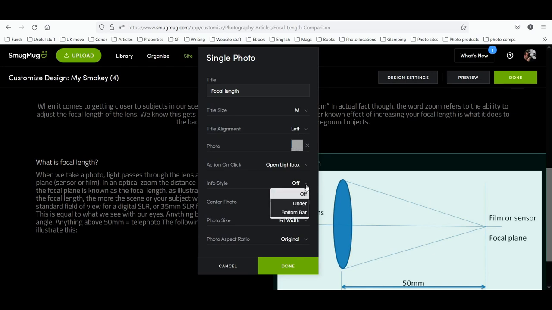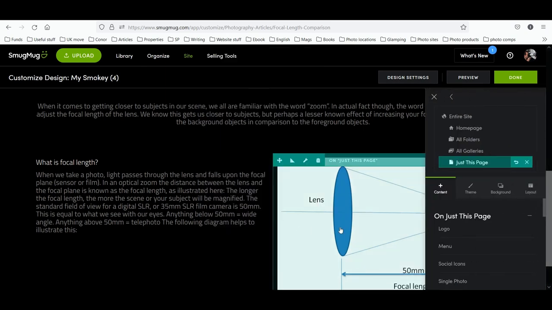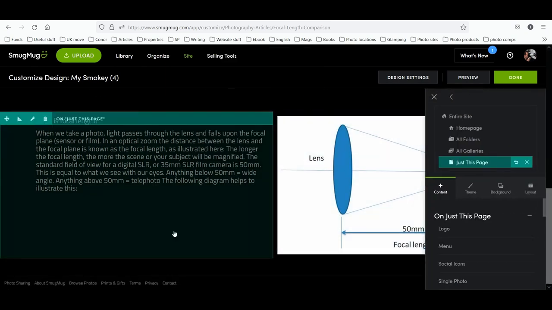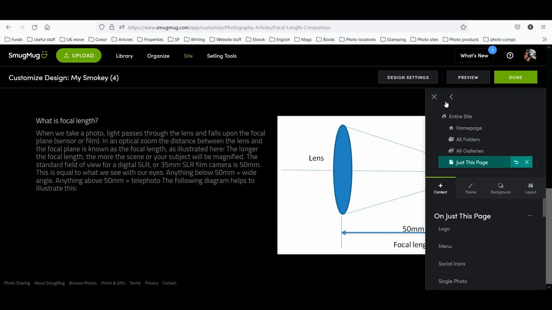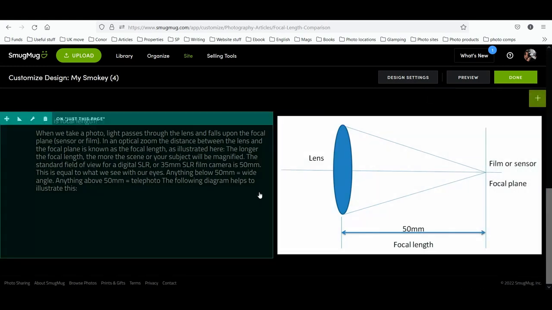Info style, well, this will only affect how it looks when viewing the gallery. So in this case, people aren't going to view the gallery, so you just want to leave it off. There's no need for it. So I'm going to get rid of that. I don't want a title, but there's your option if you want to have a title. So now I've got these two images. I've got the image, sorry, and the text here.